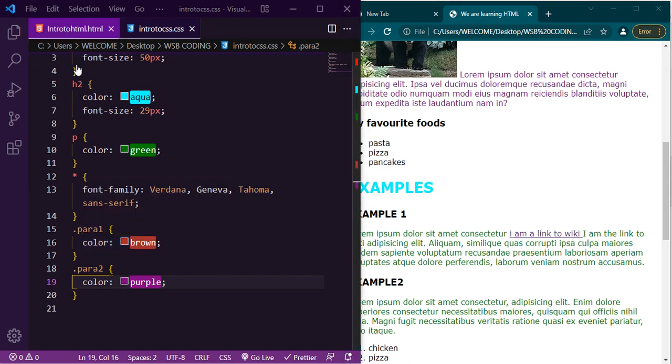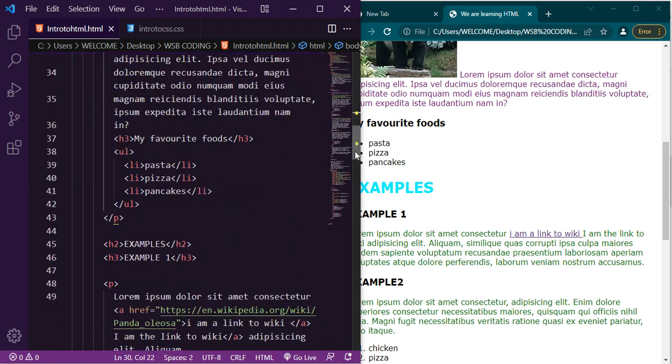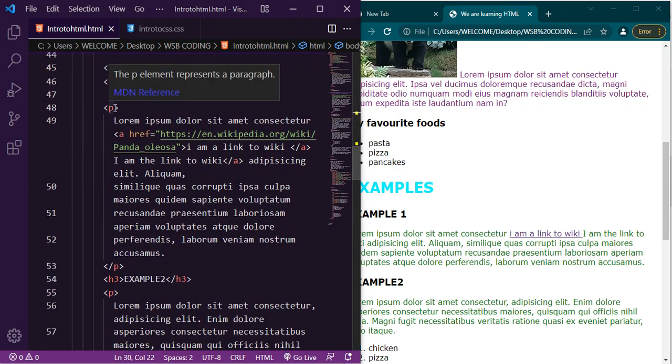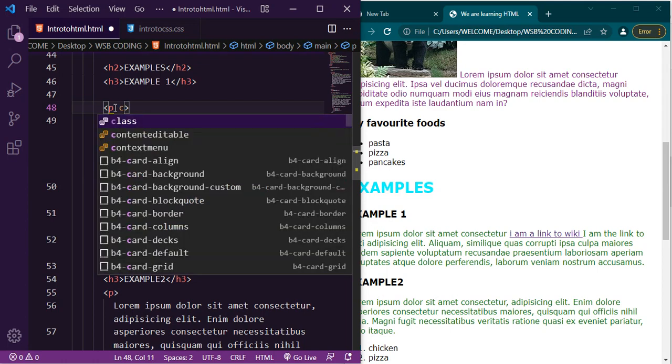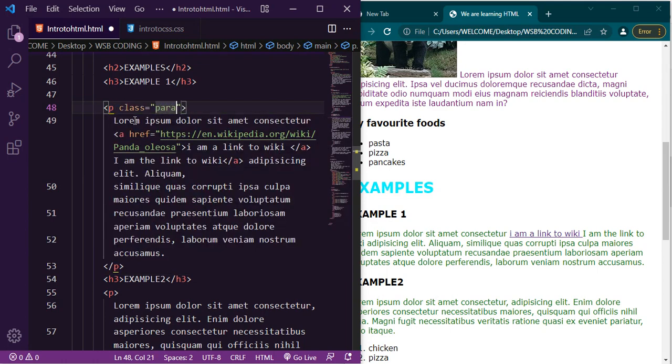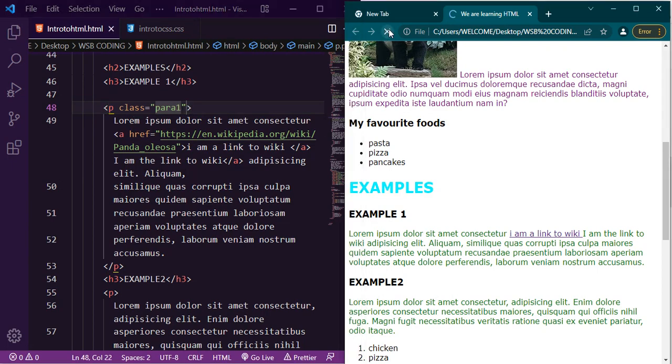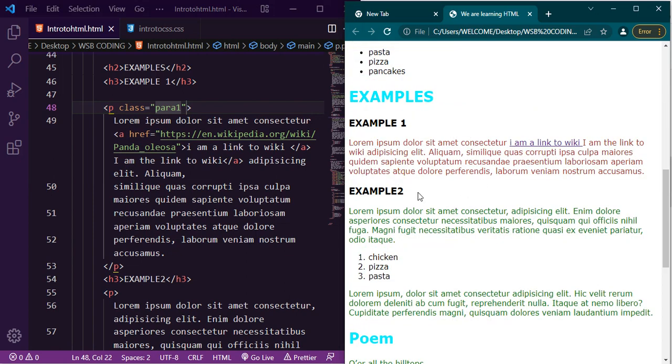This same class name, let's just say, let's give the third paragraph the same class name, para1. Let's save it, and when you refresh the page, you can see my third paragraph also got the same brown color. So the same class can be applied to multiple elements. So like in this paragraph, we have the same class level para1, and in this way we can style the two paragraphs similarly at the same time. So that's for class selectors.